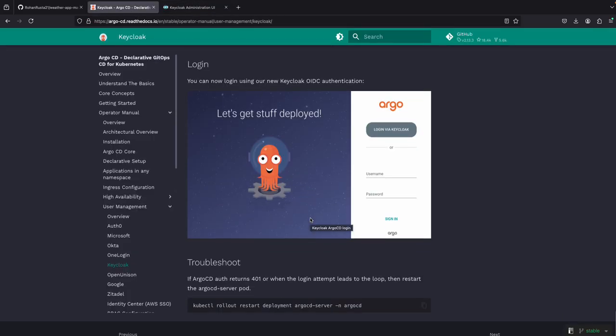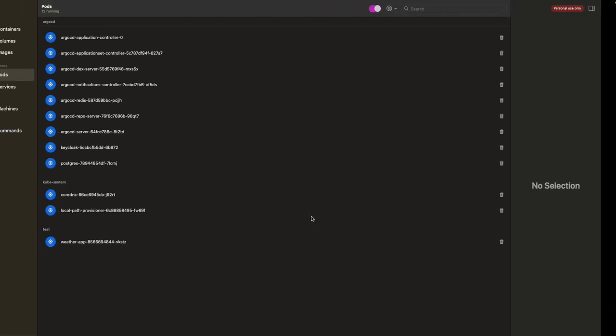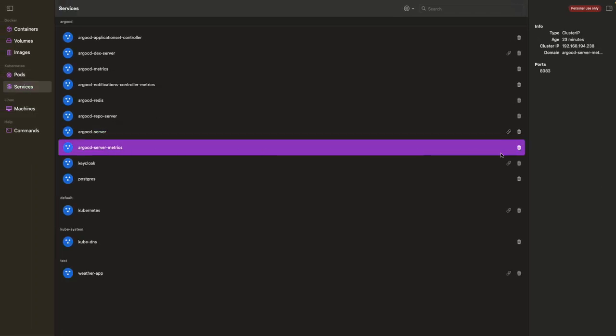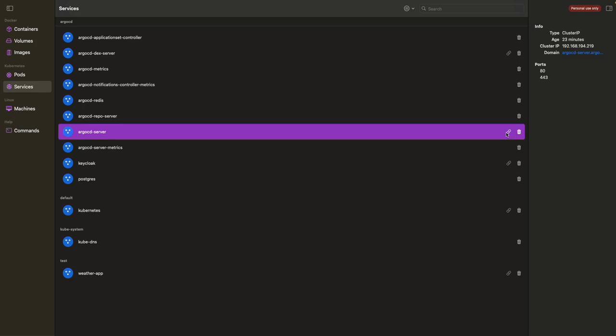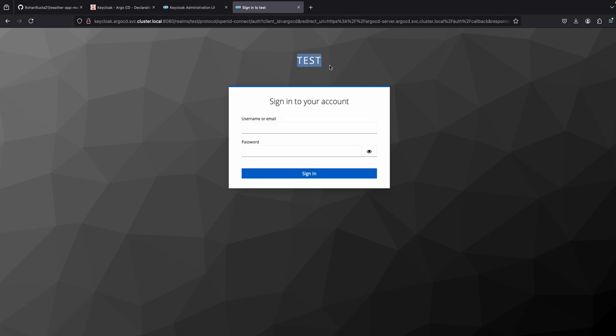Yeah, we usually get this error. Let us troubleshoot this. Okay, the Argo CD server pod is up and running. Let us access this again. So here you can see that our test realm is visible, and we just have to pass the user we created and the password 1123.